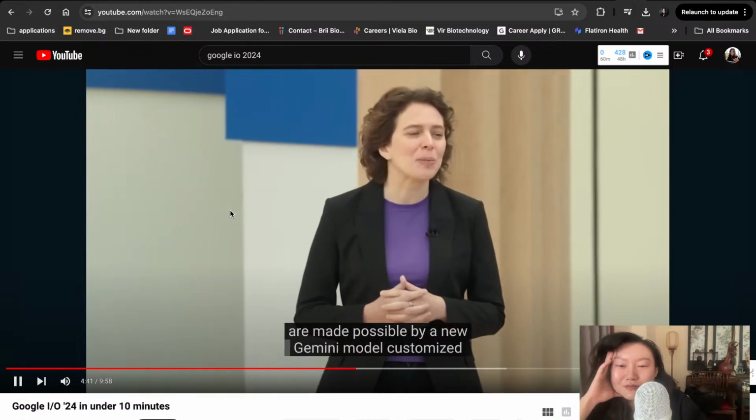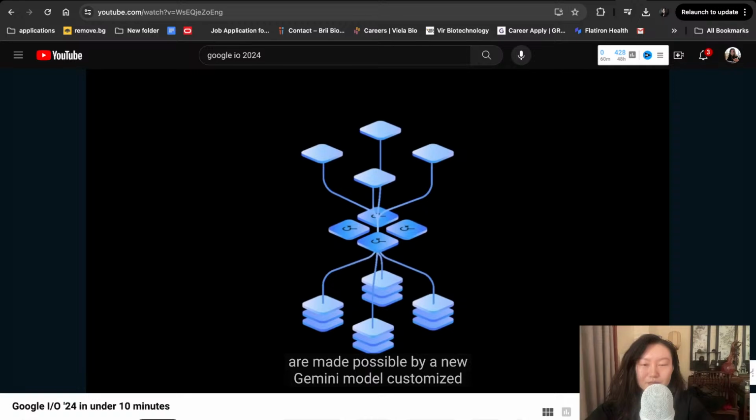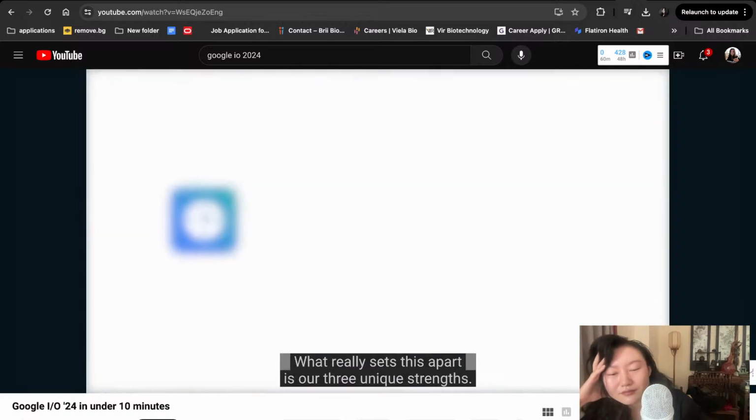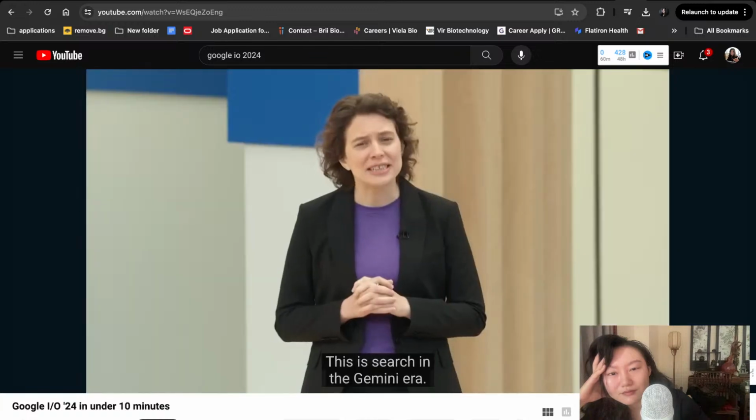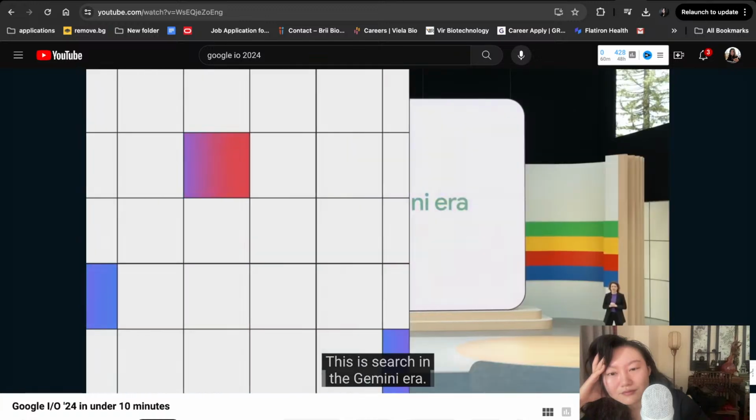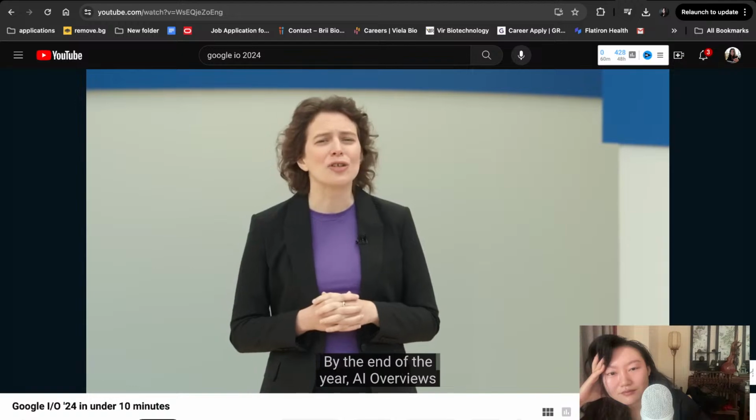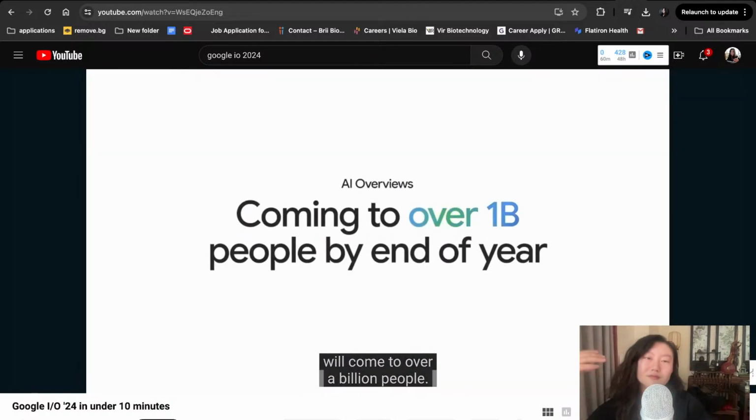Today are made possible by a new Gemini model, customized for Google Search. What really sets this apart is our 3 unique strengths. This is search in the Gemini era. By the end of the year, AI overviews will come to over 1 billion people.